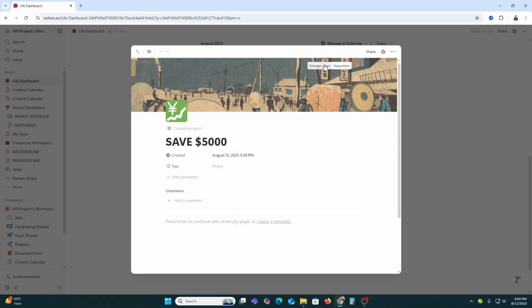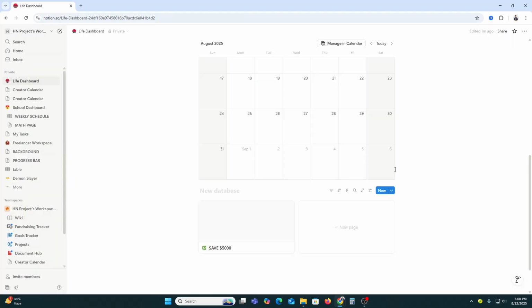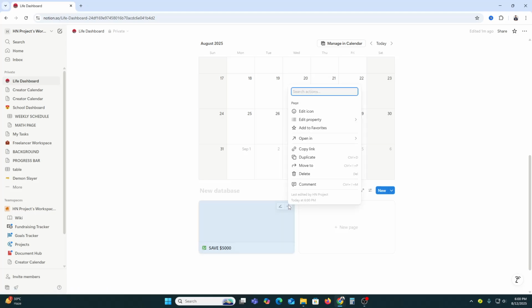Once you've done, just click this one and you can add a property onto that. Once you come over here, you can see it's already been added and it looks really amazing. You can edit the icon, you can edit the property, you can add to favorites, you can copy the link and you can open it. It's totally up to you. It's an amazing one for you.